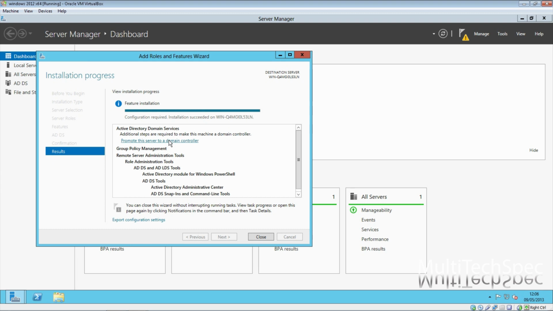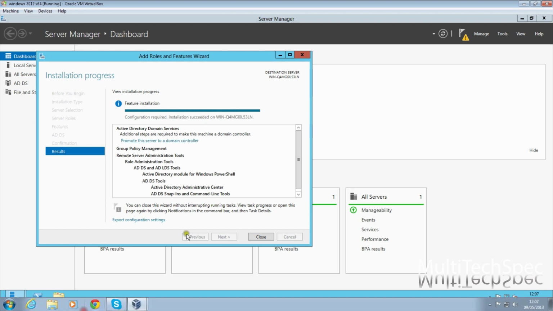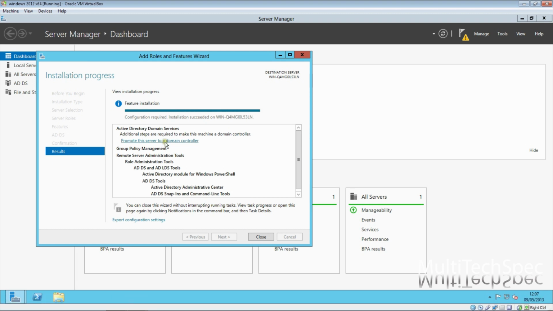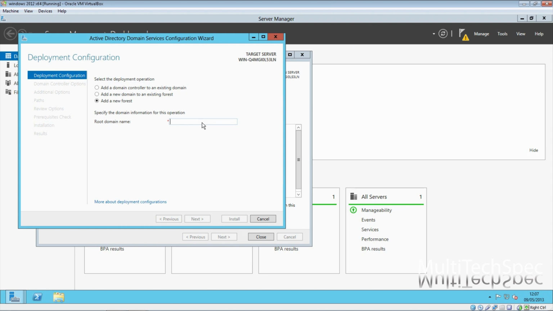There's a lot more in the background, for example, in terms of configuration and group policy and all that kind of thing. But essentially, what it's doing is running the program from Windows Server 2008 called DCPromo, which does exactly the same thing. So let's click on promote the server to domain controller, and let's call it what we want.